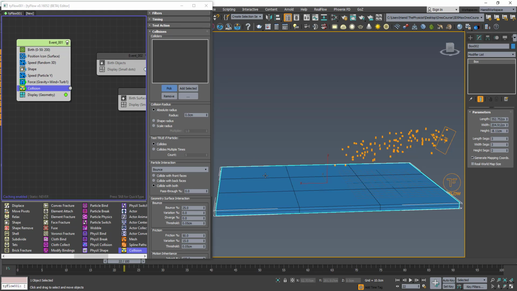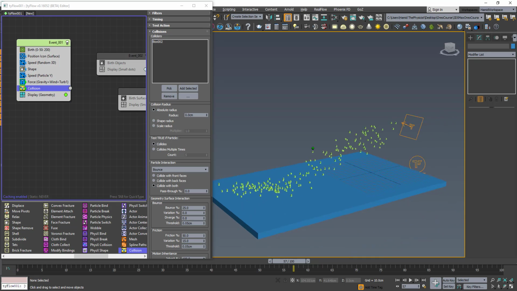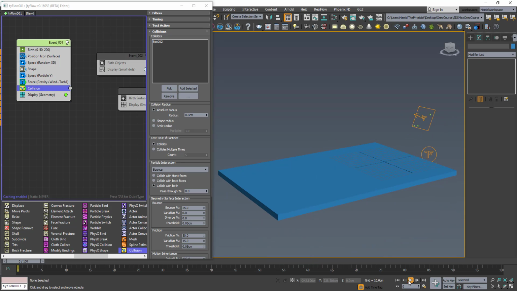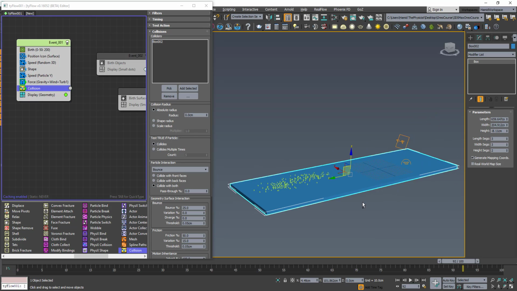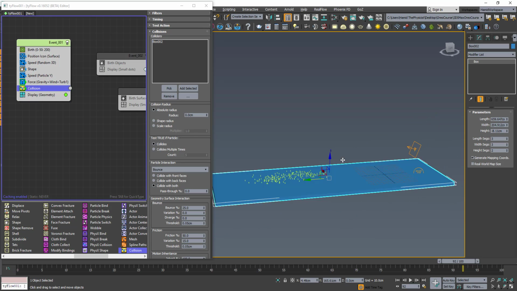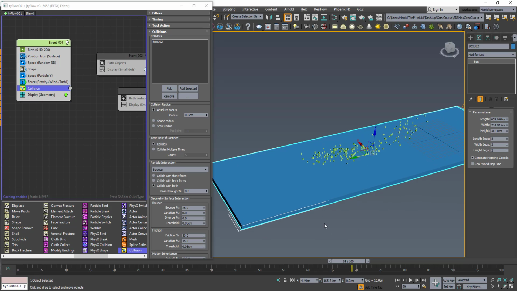Let's pick this one. So now the particles are going. Let's press F4 so we can see. Now you can see that the particles are going to interact with the surface. Of course, you can make it bigger. Let's make it like this. You can make it bigger. Okay.